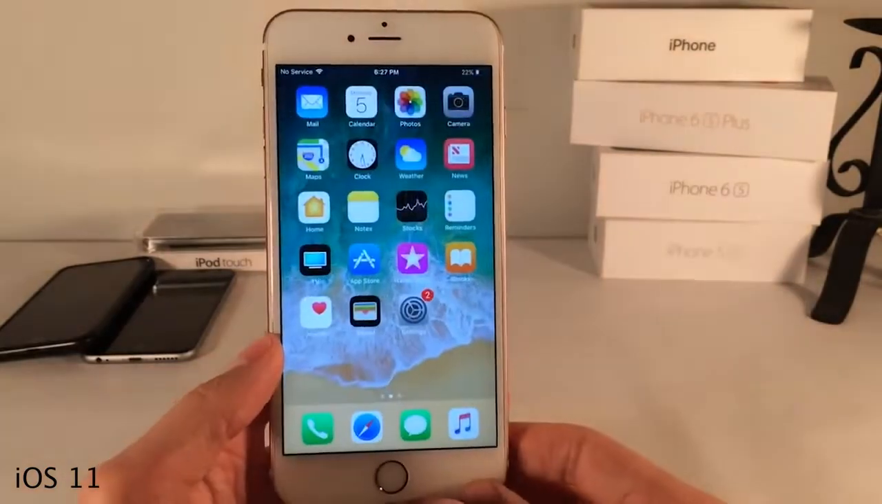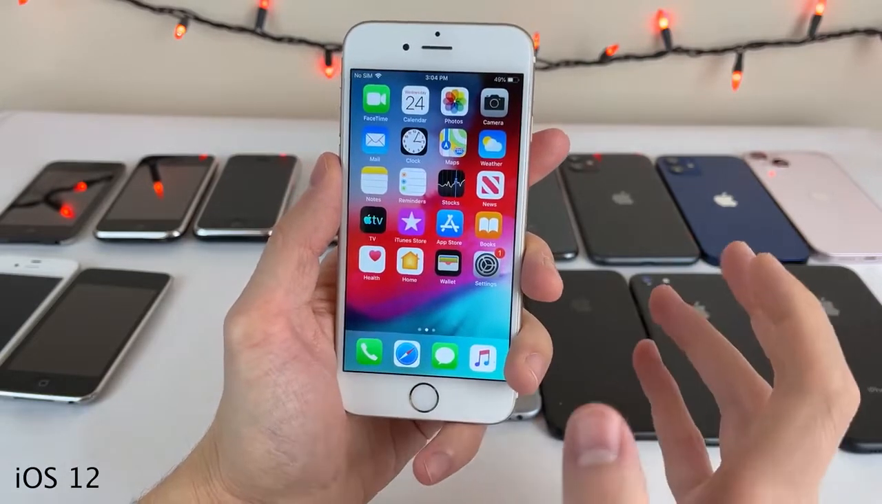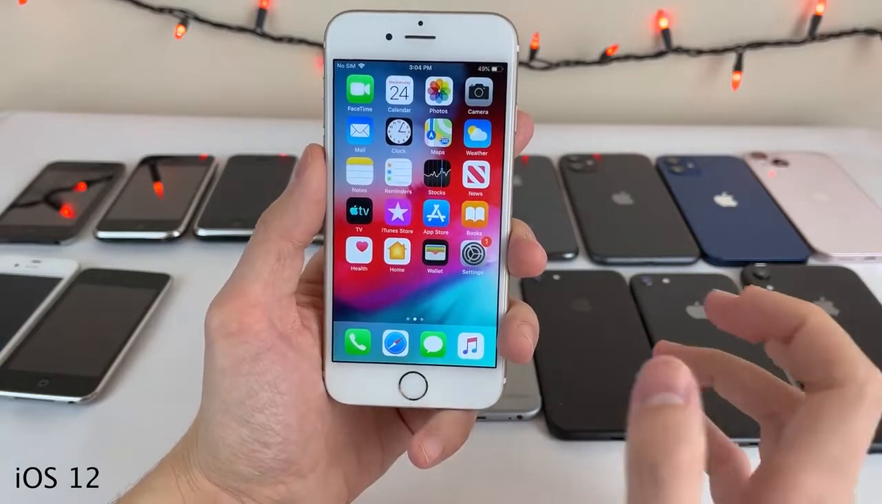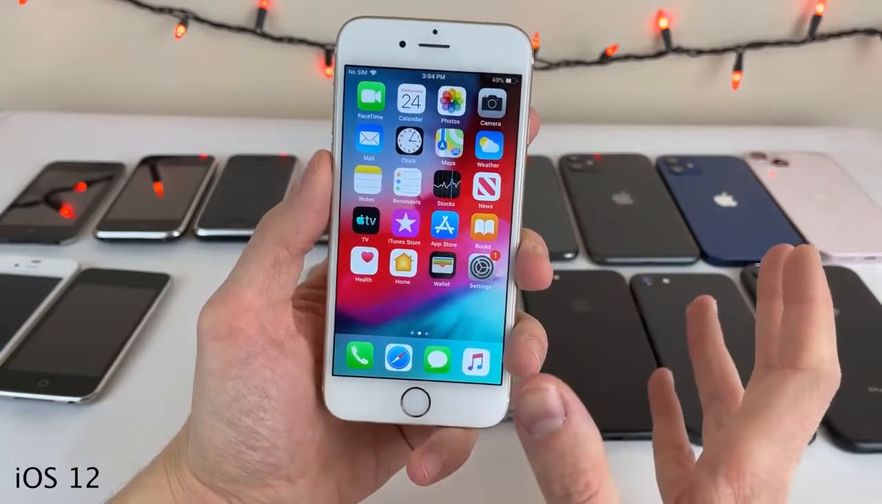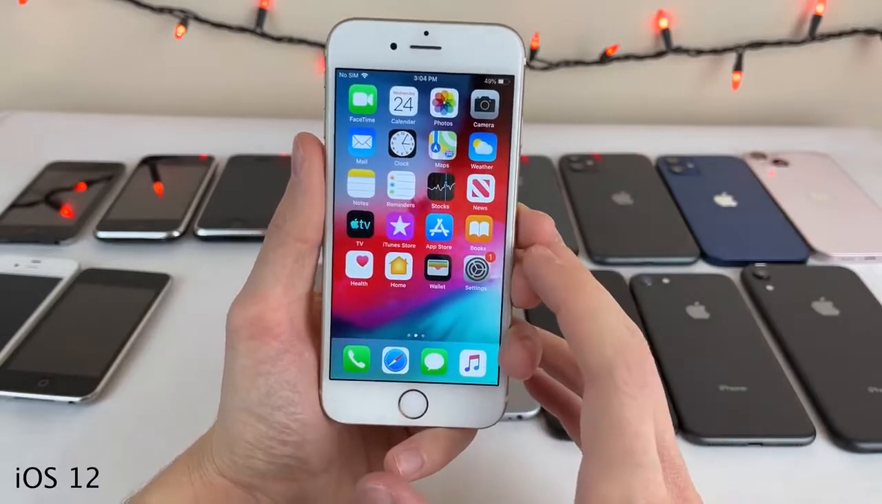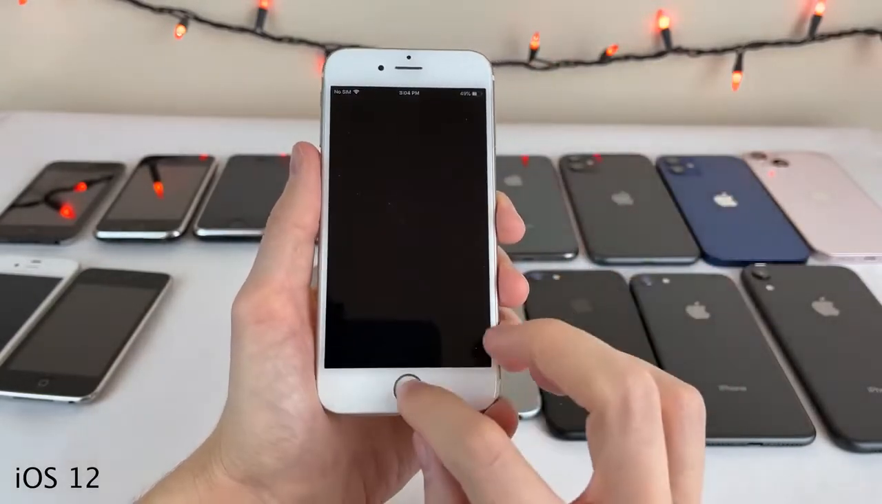So iOS 11, definitely a pretty big update. Next up, iOS 12. Without a doubt, the headlining feature was the notifications being grouped on an app-by-app basis, which at the time was something that iOS users really wanted. So it went for a much more organized notification center. iOS 12 also brought Group FaceTime for the first time to iOS.